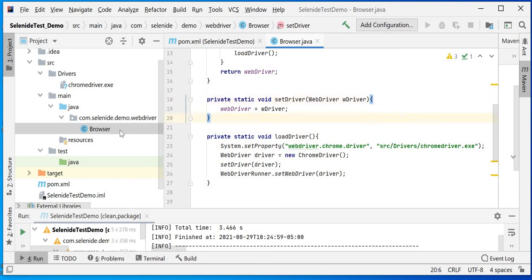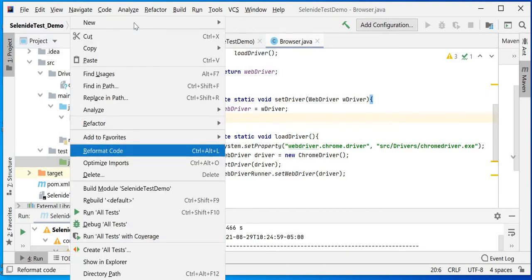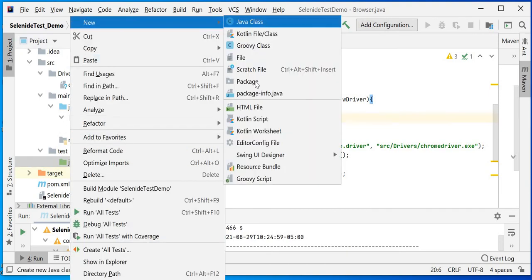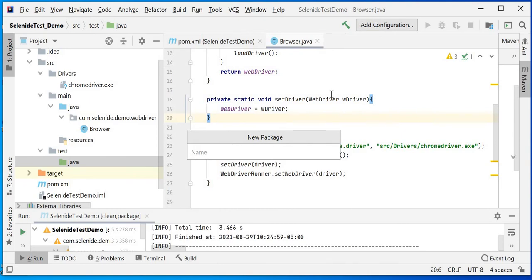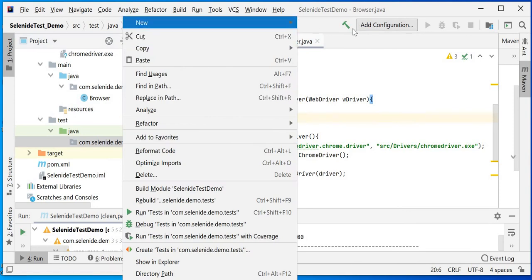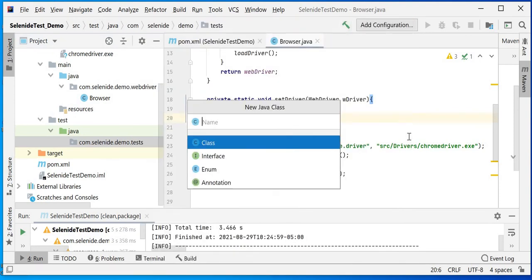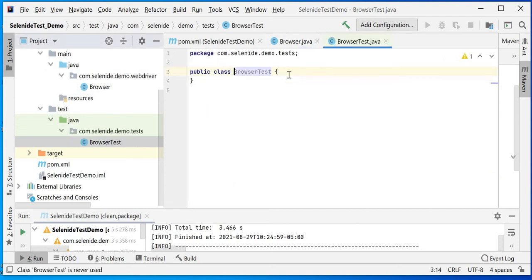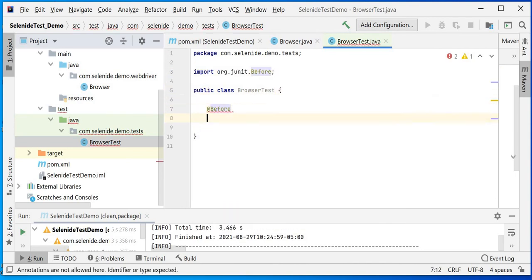So after that we got the browser launched, so let's write some of the tests here. New Java, let's do the package first. It will match the package com.selenide.tests. So this is going to be a new Java class, let's say BrowserTest. This is going to be @Before, public void setup.